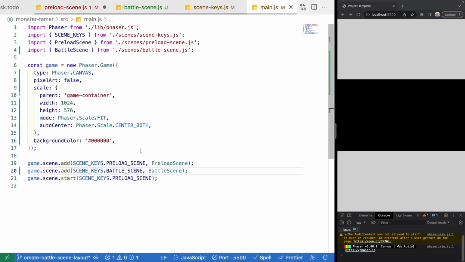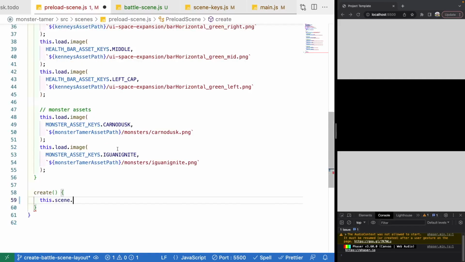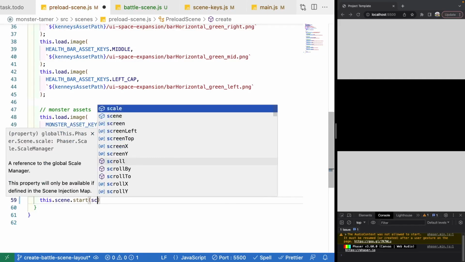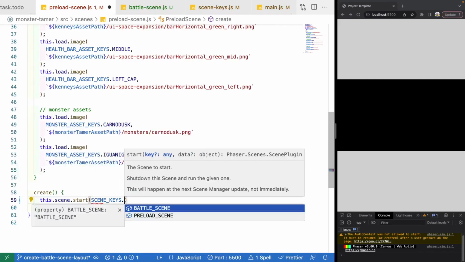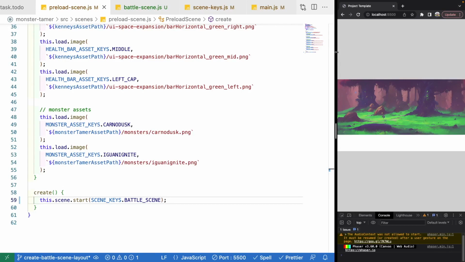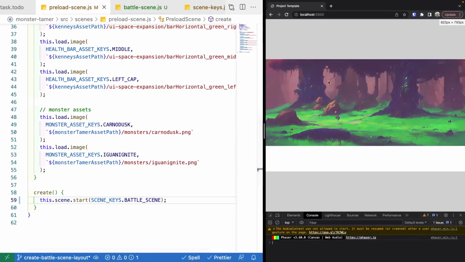Similarly to what we did in our main game instance, we can call the start method to start our next scene. If we do start and we provide our asset key, so our scene keys and we do battle, what should happen is our game should reload, and right away we no longer have that black screen. Instead, we see our background image.